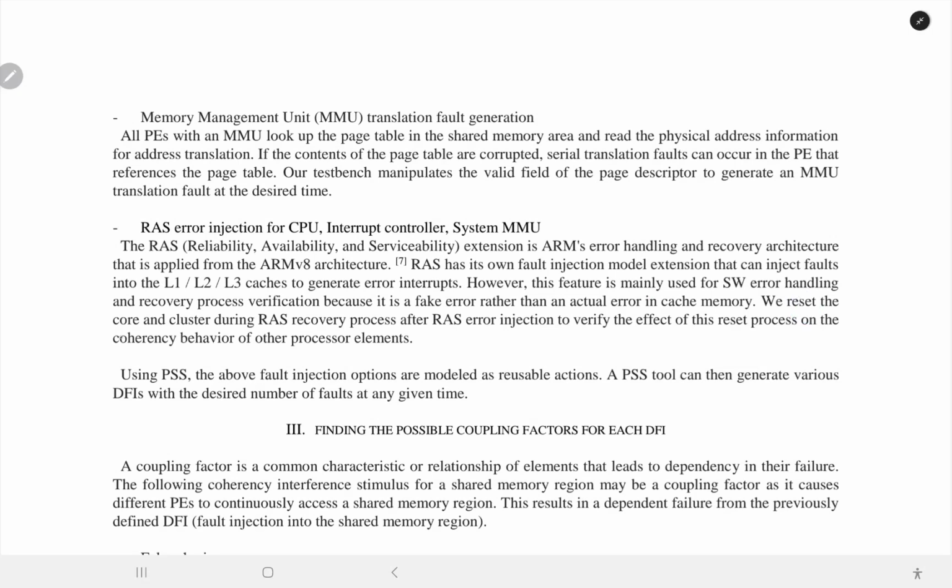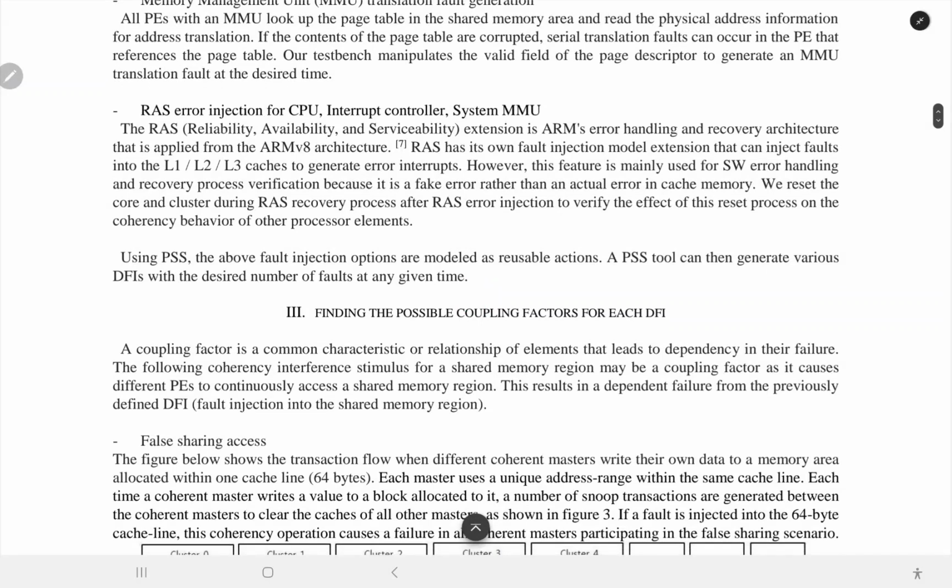We reset the core and the cluster, and run the recovery process after RAS error injection to verify the effect of this reset process on the concurrency behavior of the other processing elements. Using PSS, the above fault injection options are modeled as reusable actions. A PSS tool can generate various DFIs with the desired number of faults at a given time.